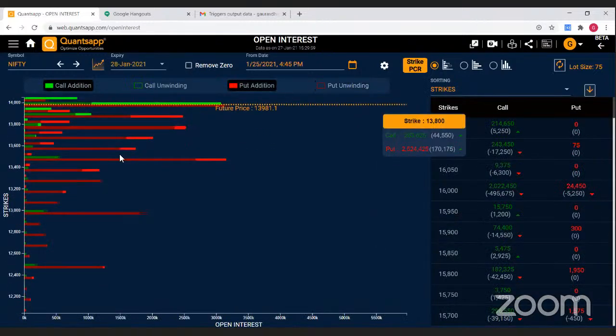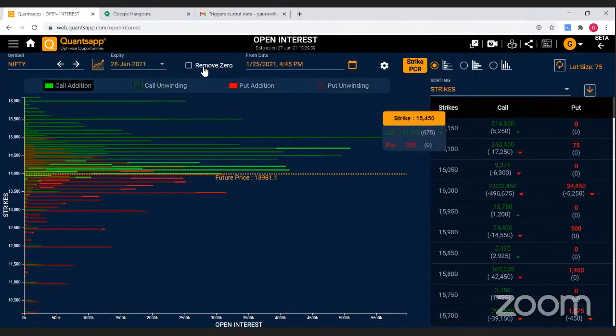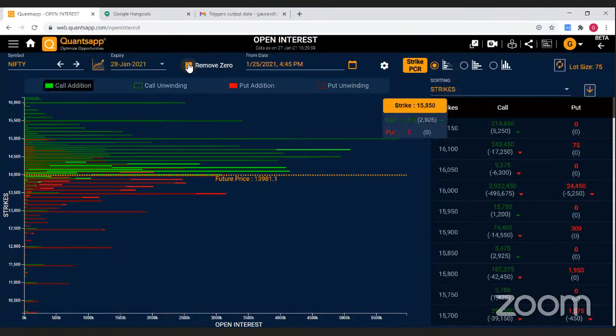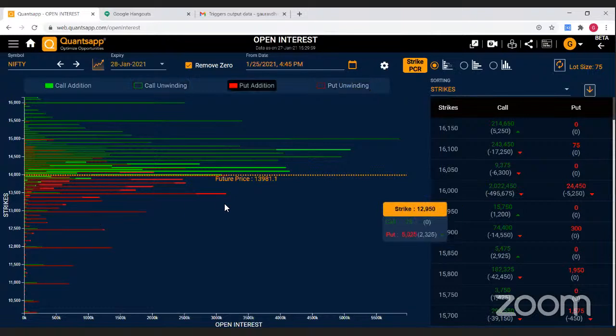So what this remove zero does, ये वो स्ट्राइक्स हटा देता है जहां पे कोई कॉल या पुट नहीं है, जहां पे कोई एक्शन ही नहीं है, जहां पे कोई ओपन इंटरेस्ट नहीं है कॉल या पुट के. So this is what it helps in. If I click non-zero, so अभी वो सारी स्ट्राइक्स हटा देगा जहां पे कोई OI नहीं है.